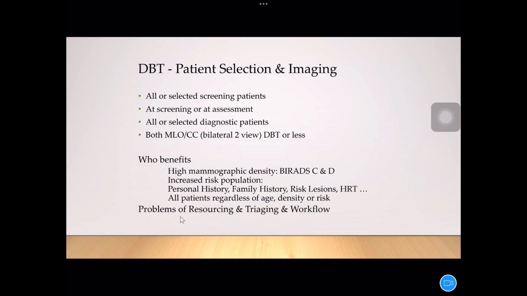And of course, it's going to be affected by our resourcing. Do we have DBT on all the pieces of equipment that we're using for our mammography, for example? How do we triage our patients through our mammography units? And what's the workflow like?